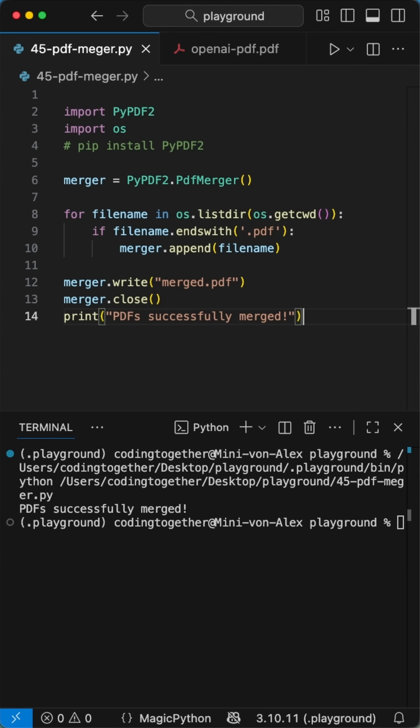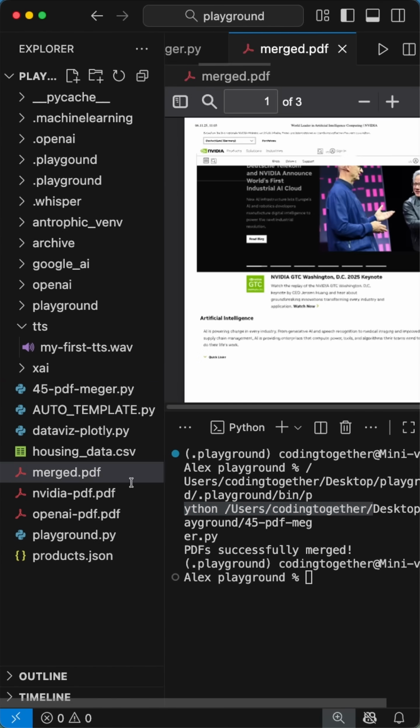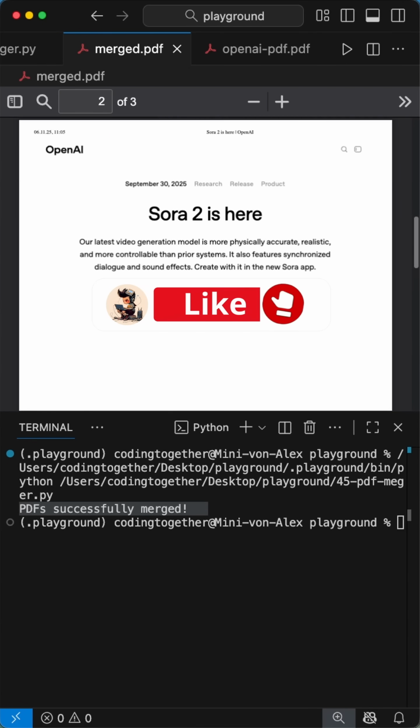Even though we didn't check here if it worked, let's go ahead and run it and see how it looks. As we can see, we now get a nicely merged PDF without using any sketchy service.